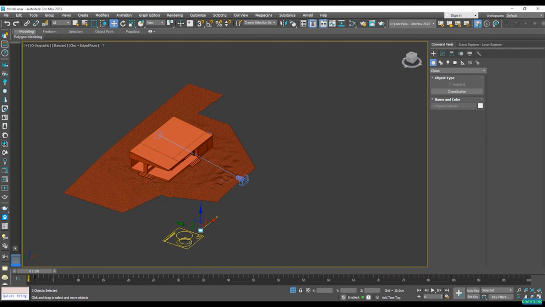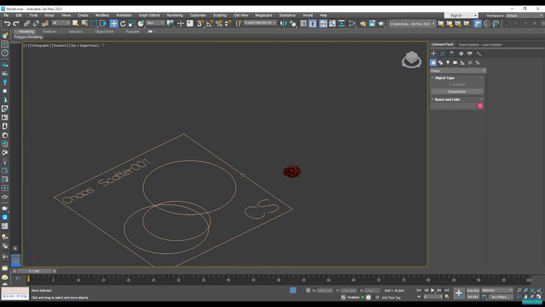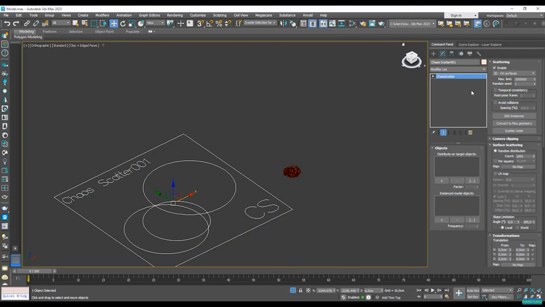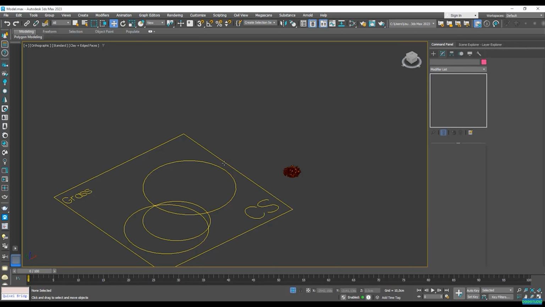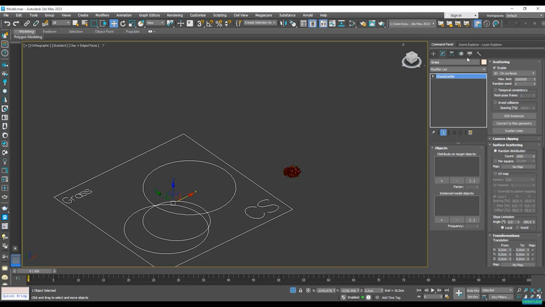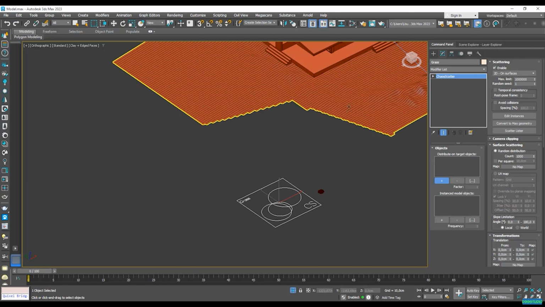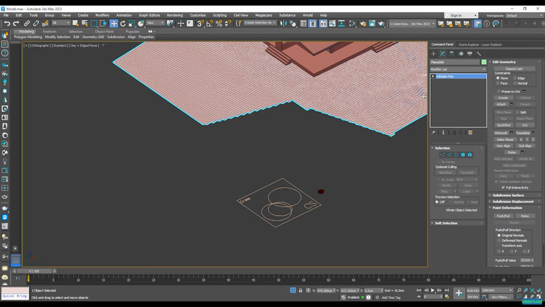Now let's bring it close to our chaos scatter, and I'm going to be renaming this chaos scatter. So let's go to its modifiers, and up here we have the chaos scatter 001. I'm just going to be renaming it as grass. Okay, so how does this chaos scatter work? So if we select it and go to its modifiers, here we will have two different options. We have the distribute on target objects, which in this case is going to be the mesh that we want to distribute this grass onto. So let's select it, and we can do that by clicking on this positive icon and selecting our mesh, which is basically our terrain, right?